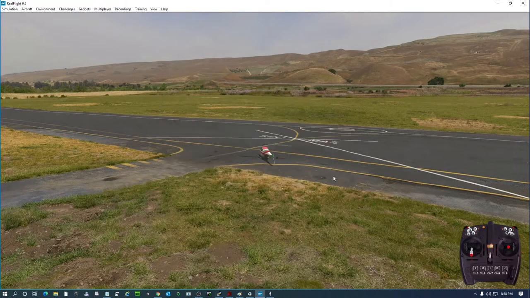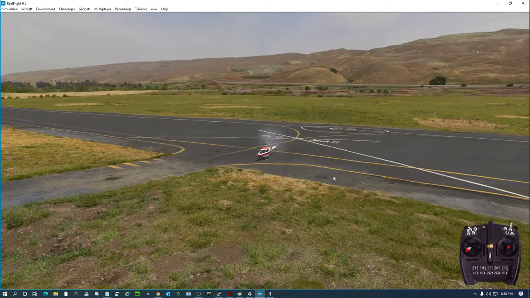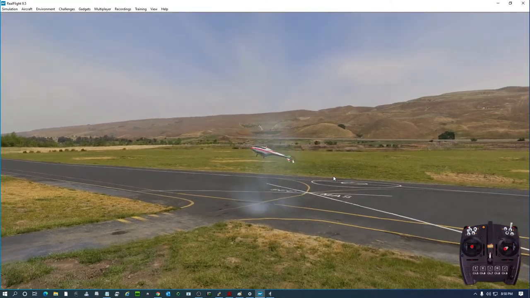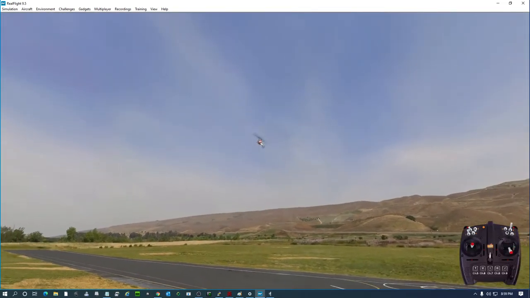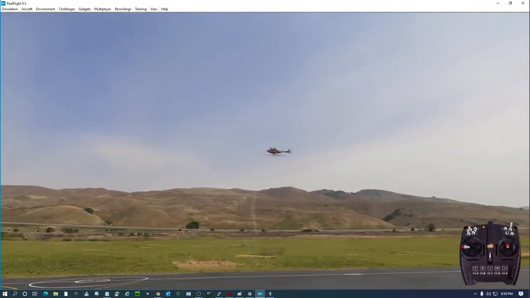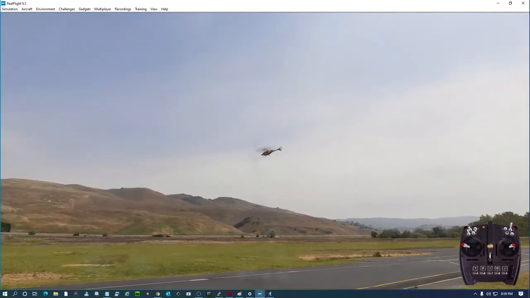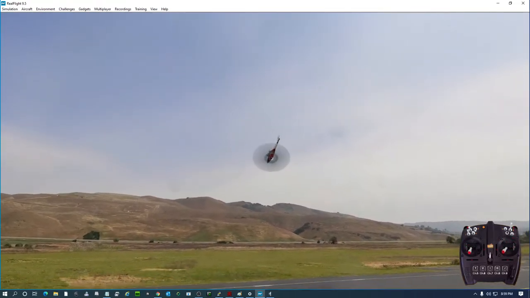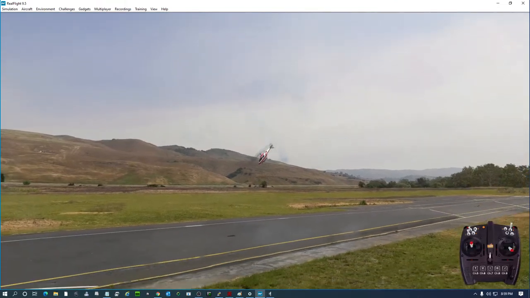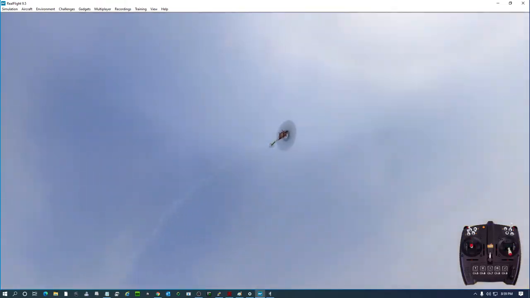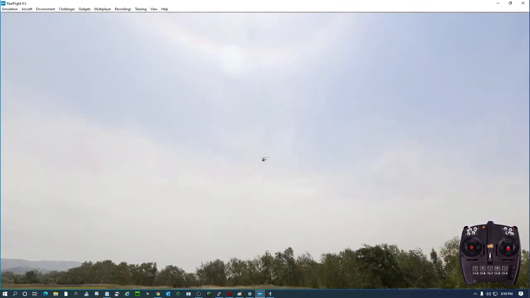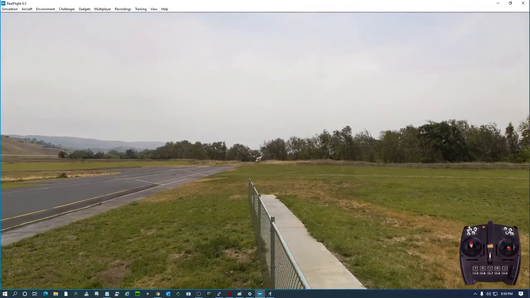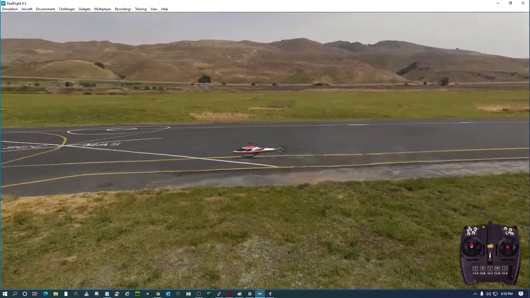I don't necessarily know what I'm doing when it comes to that, but I think that puts it in high rates or forces it. Yeah, now we're high rates. You can tell that rudder's a lot faster. Pitch is proper, nice and even. Throttle hold, do an autorotation, way out there. Airplane auto.